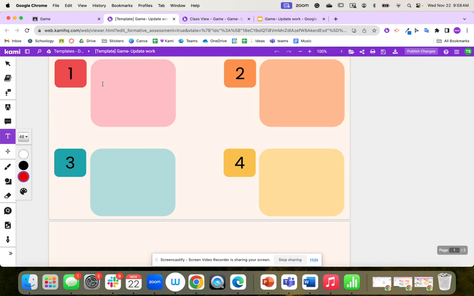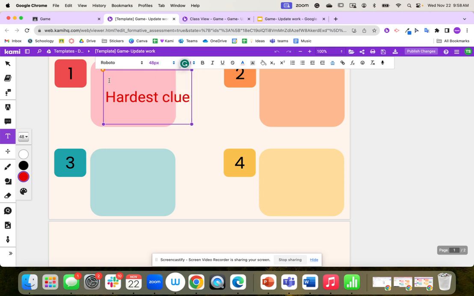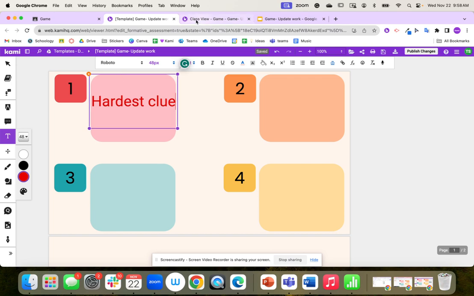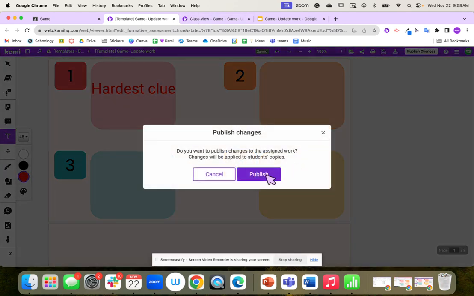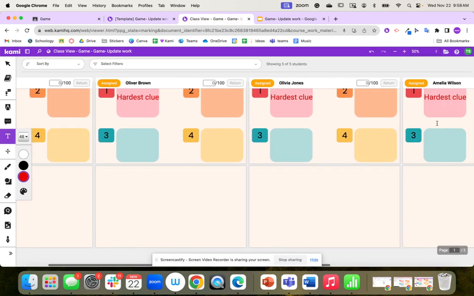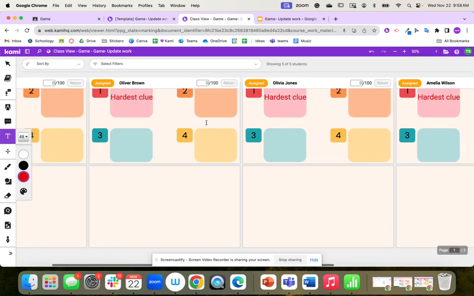So for this game, I would say the hardest clue here. Okay, so maybe I want my students to try to figure out something. They're going to get that. I hit publish changes. And what's going to happen is this is going to go to all of my students, okay? I can then set a timer.